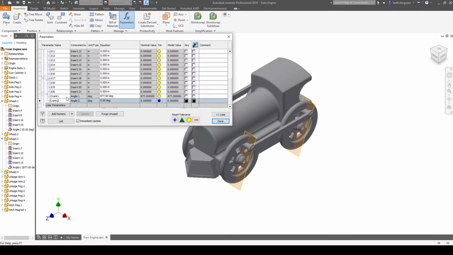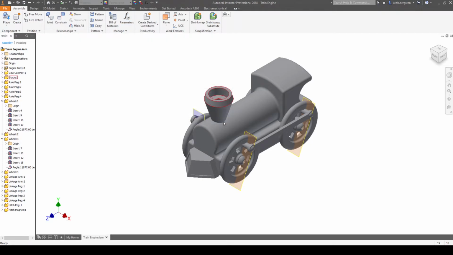In order to do that, we can tell crank 2 here, instead of being set to 0 degrees under the equation column, we can just put crank 1 in here, so that when we drive crank 1, the degree for crank 1 is also given to crank 2, so it tells the other side to rotate the same amount. So then we can just click done with that.